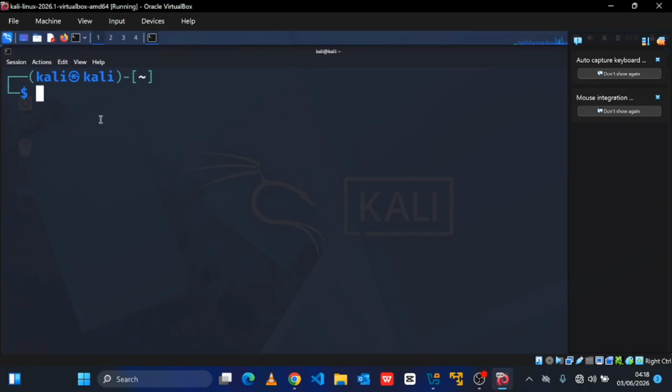We'll open up our command terminal and we're going to do pwd to give us the current working directory we are on. We are in the home folder and the user is Kali.